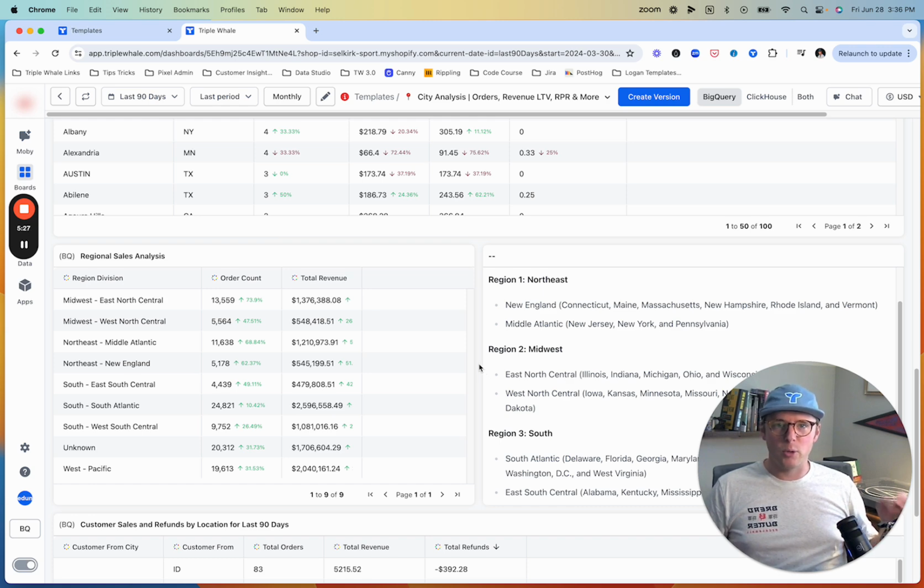So basically what we did is we broke down all orders and revenue by city. We then told Moby what regions and subregions each state belonged to, and then we asked Moby to combine all of those cities into the regions and subregions for this report. So now you can easily tell like how the Midwest is doing, how the Southeast is doing, how the Northeast is doing, and then there's subregions for each of those broken down by state.